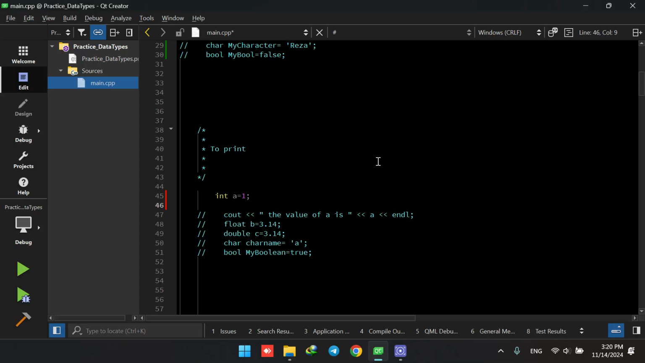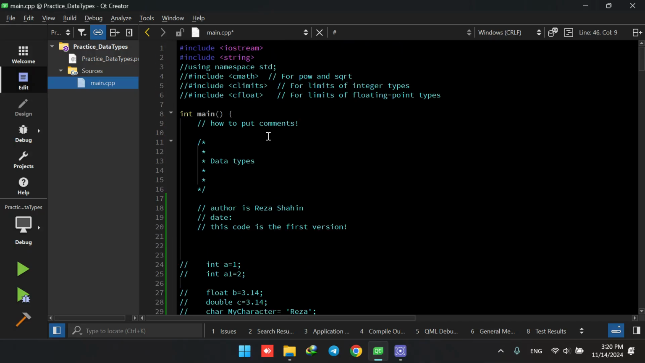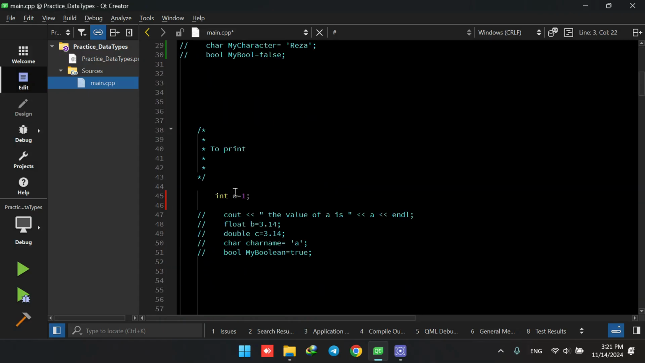And remember that we had some commented libraries and includes here. One of them is using namespace std. So let me explain what this std is all about. Now I uncomment this line, and we will probably have some errors if we want to run it.